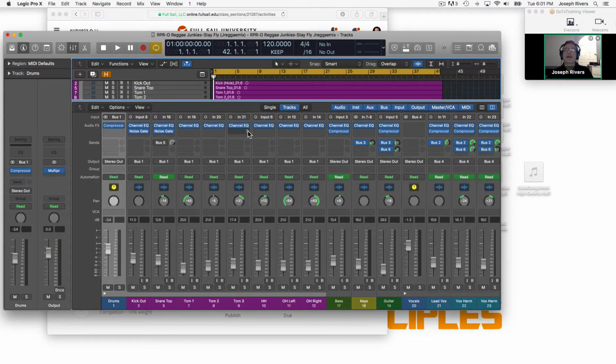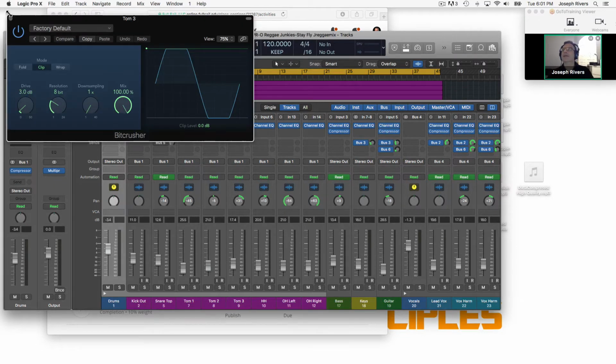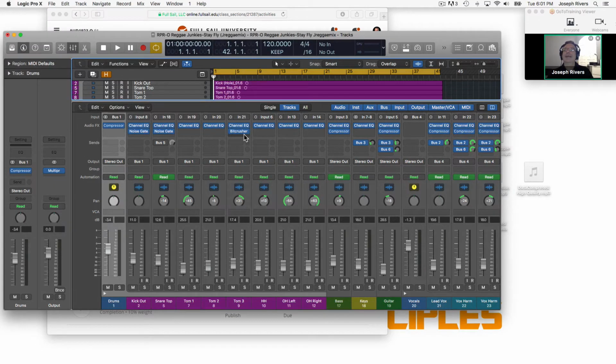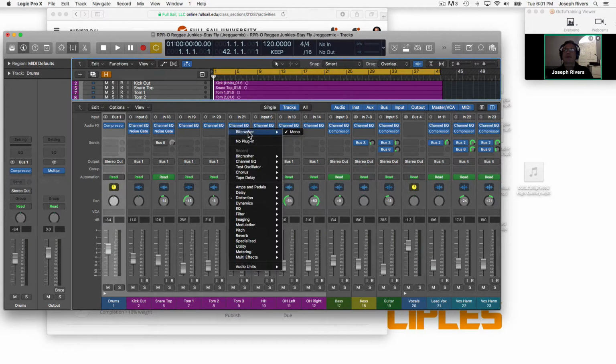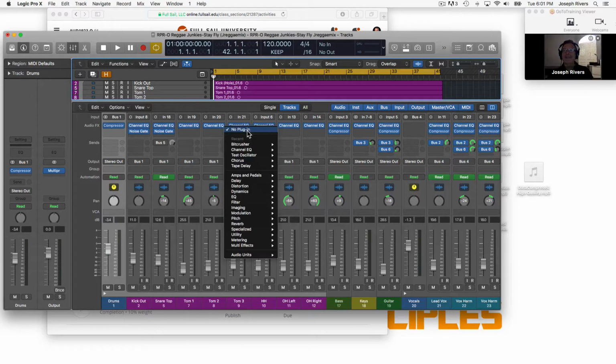So right now, let's say we added, I don't know, a bit crusher. We added that plugin, and as you know, you could turn it off right here. But to completely remove it, all you have to do is select no plugin. Real simple. It gets rid of the plugin for you. Oh, wow. Thank you. Just trying to figure that out for a while. I just gave up. Look at that. No plugin. That's all you need to do.